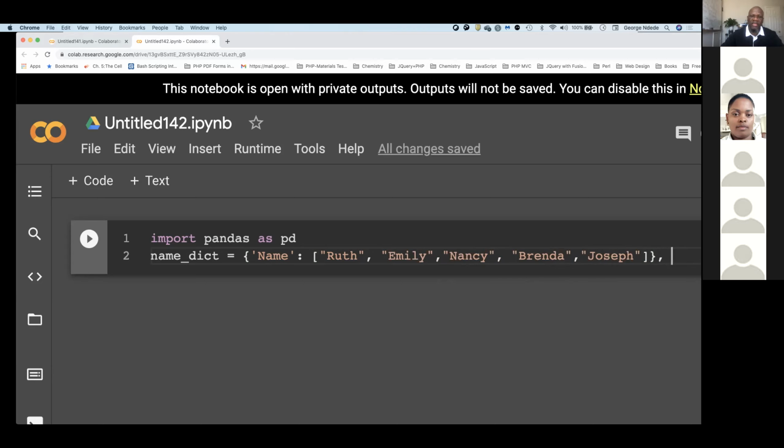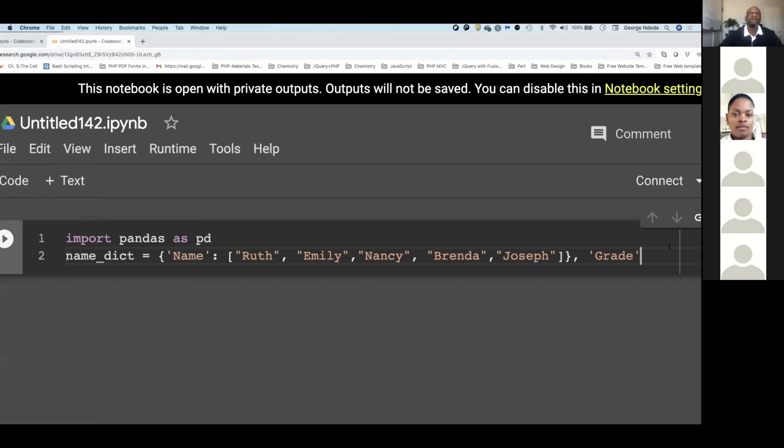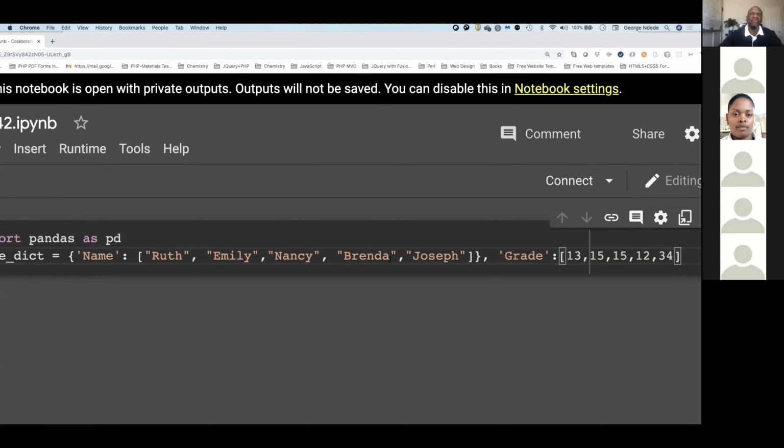So let's go ahead and create what we call, let's say, grades. Grades could be any number also. And then in there, we just pass a list. So we say 13, 15. Remember that has to match 1, 2, 3, 4, 5. Okay. 16, 12, 34. So if we had 1, 2, 3, 4, 5 names, this will be 1, 2, 3, 4, 5 grades. So that's good. Once you finish that, you have to enclose it.